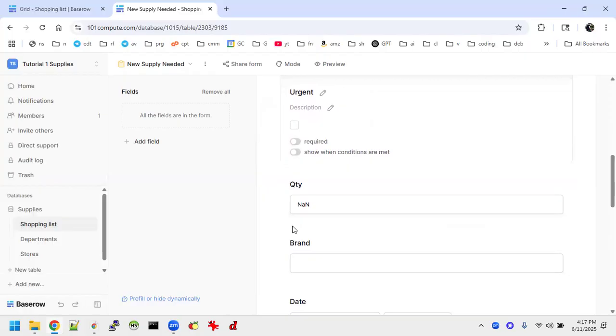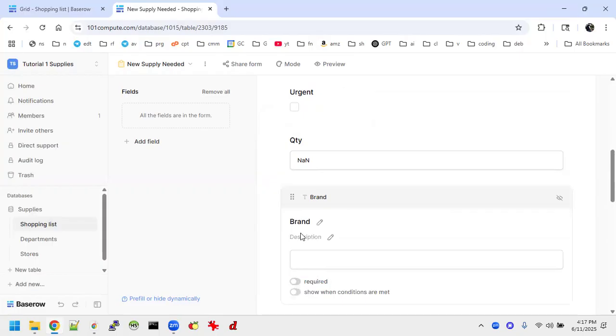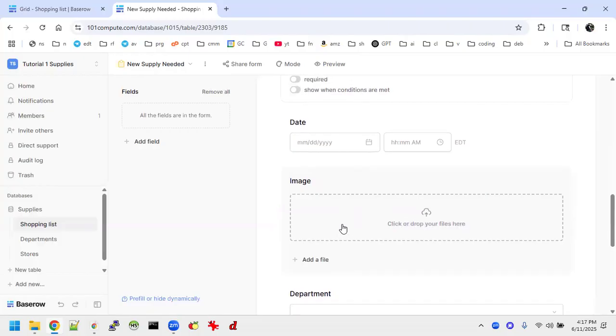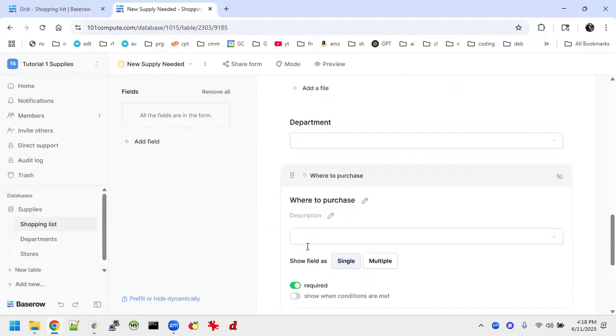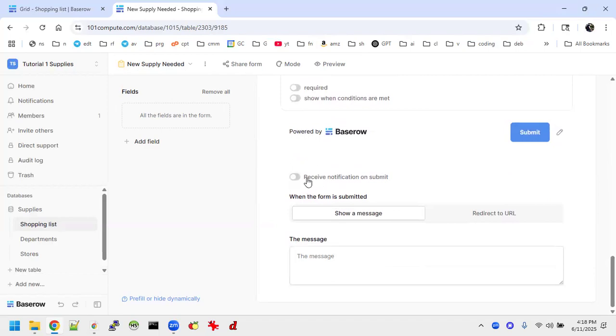We do want quantity here. Let's say that's required. Brand is not required. And date is not required. Image is not required. So department probably should be required. Where to purchase doesn't really need to be required. Okay, and then we can choose, this is a very useful thing, to receive a notification when a user submits this form.